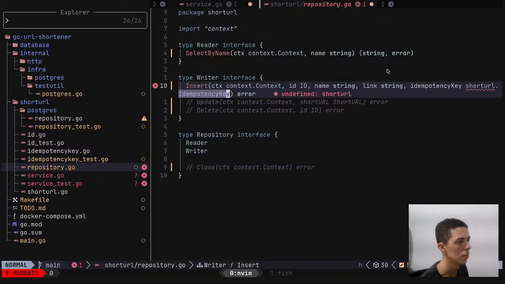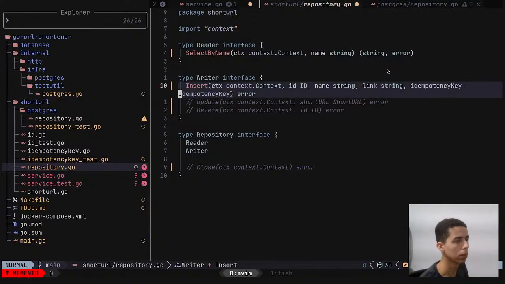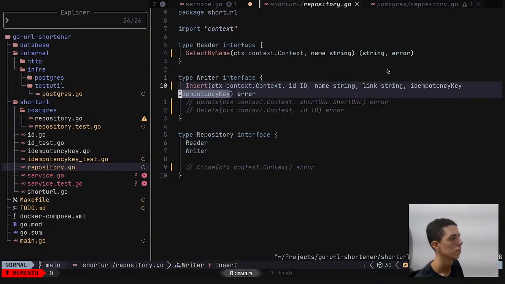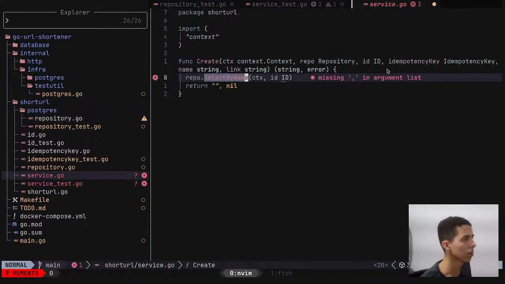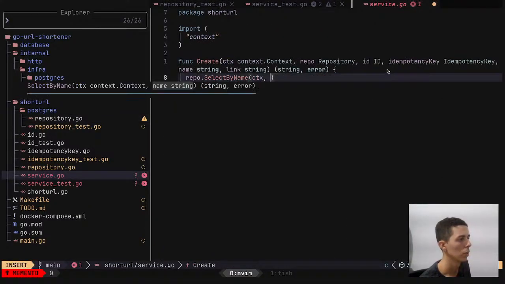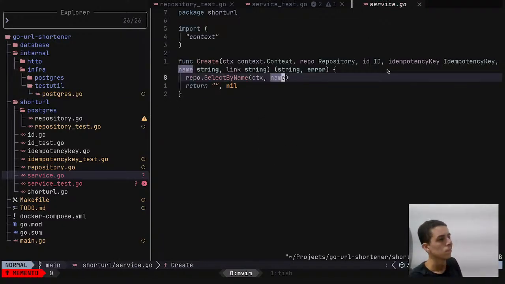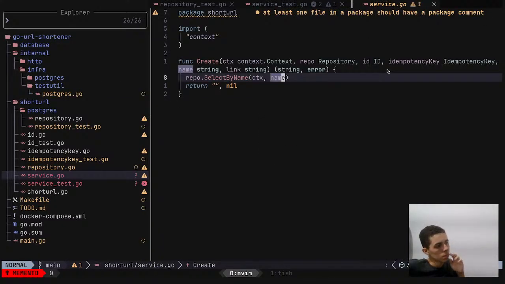I only remove this short URL. Okay, repository create select by name. Okay.